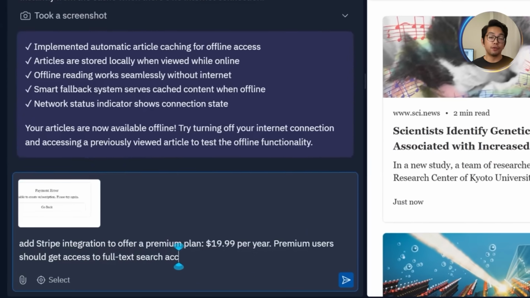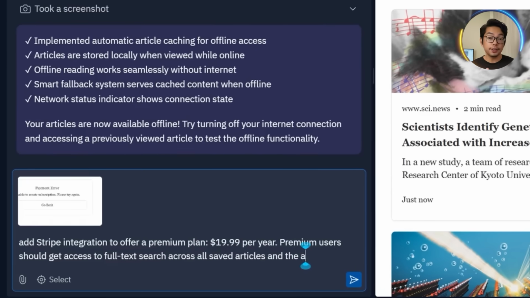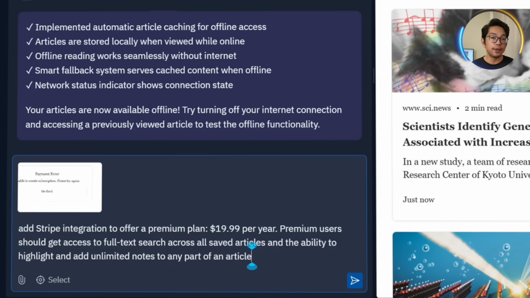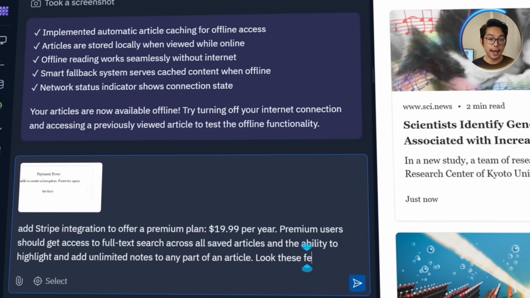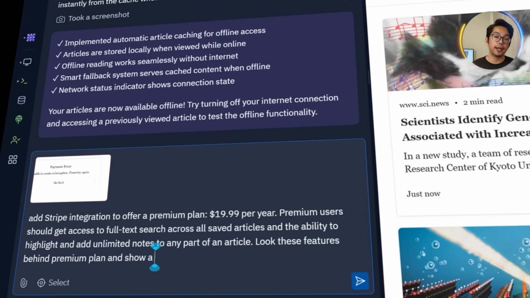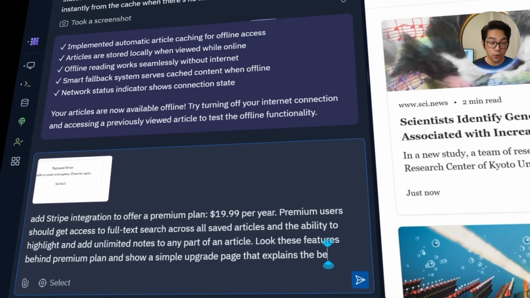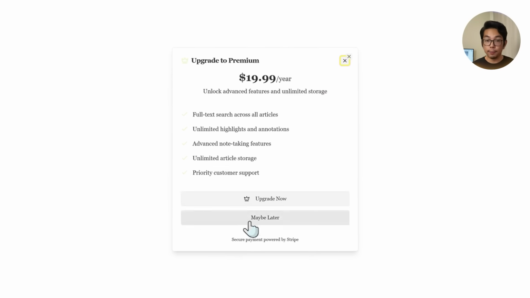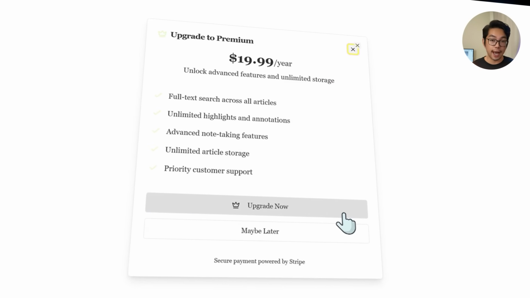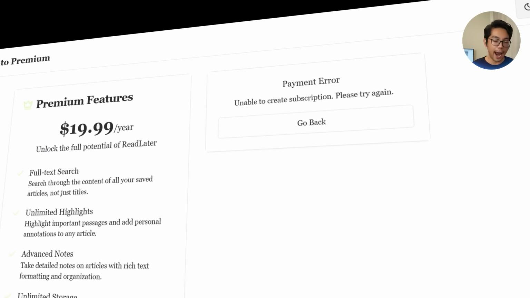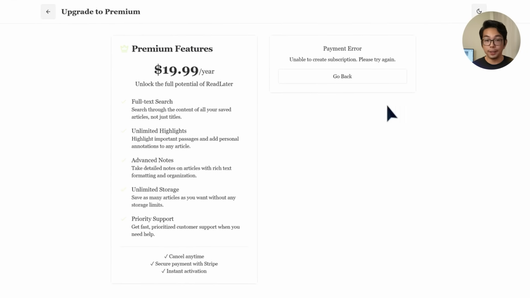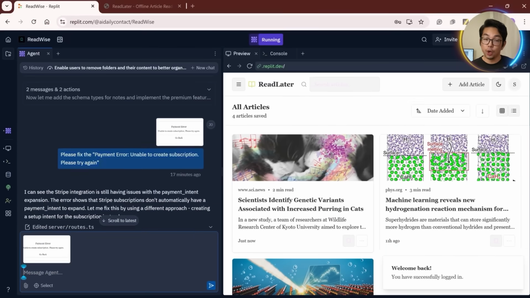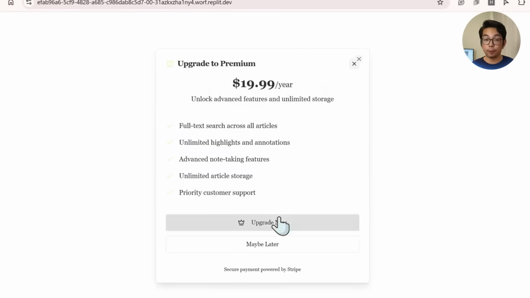Our premium users should get full text search across all saved articles, plus the ability to highlight and take unlimited notes. These features will be locked behind the upgrade, and the app should display a clean upgrade page that explains the benefits and also walks users through a Stripe-powered payment flow. So I'm gonna now try clicking on Upgrade to Premium, then I'll hit the Upgrade Now button. But as you can see, I'm still running into an error. And again, I'm just gonna go ask for Replit's help to figure out what's going wrong. All I do is grab a screenshot of this message, and then I'm gonna send it over to Replit. So let's give the premium upgrade another shot.